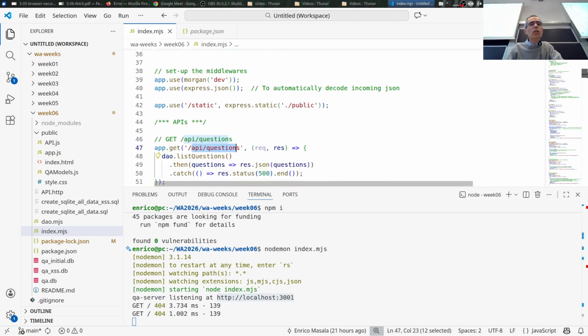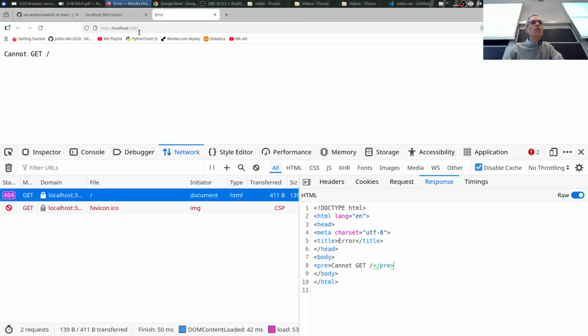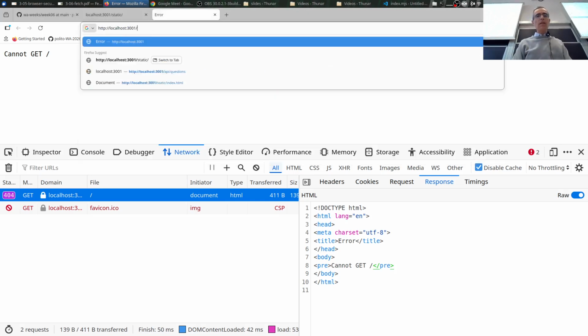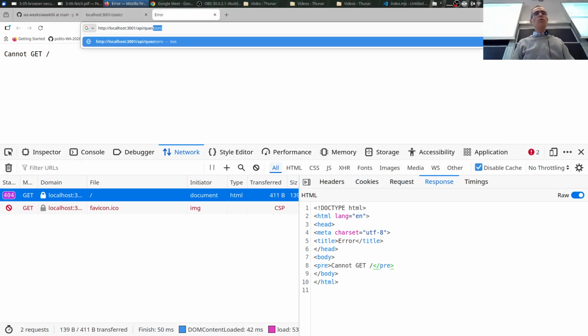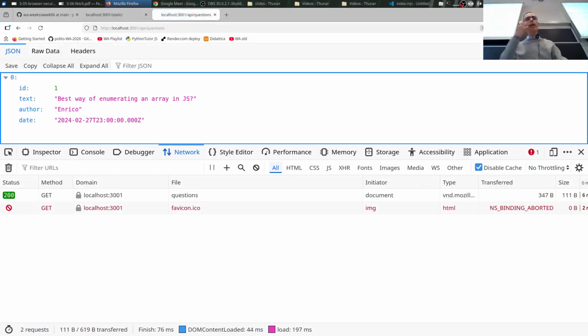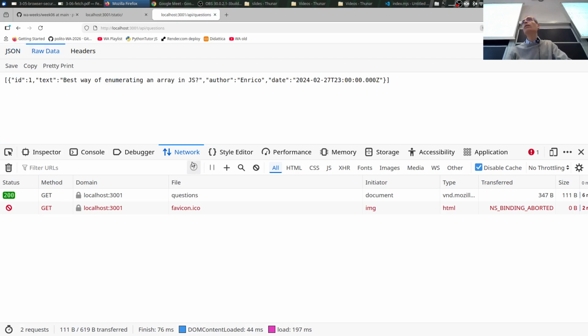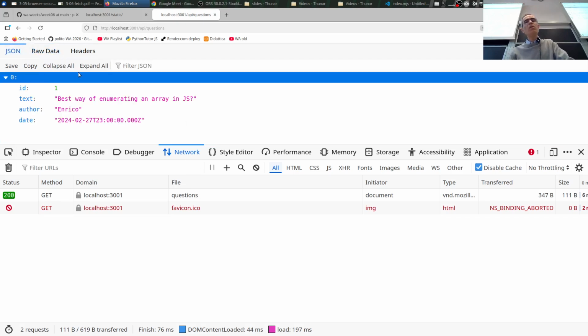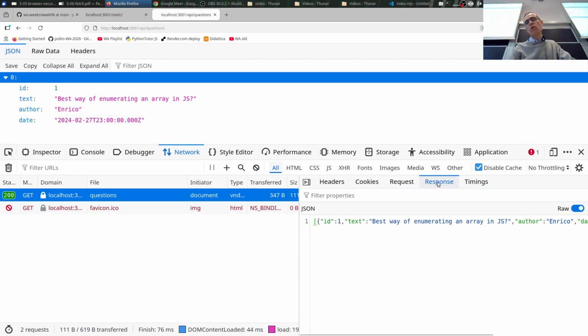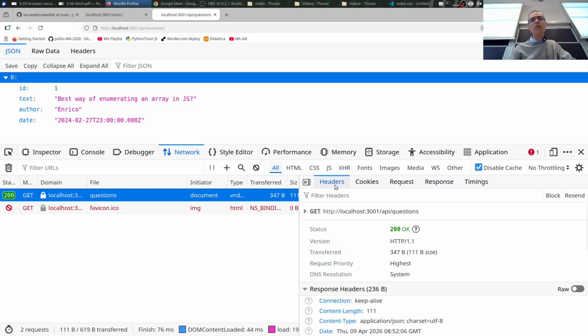Let's try to see a GET on API questions, just to see if it works. Slash API slash questions. Okay, good. Raw data. JSON. The browser is so convenient that it recognizes JSON. It provides us this tab so we can read the JSON in an easy way, just for convenience, like the inspector here.